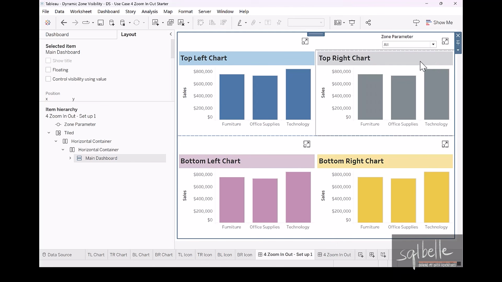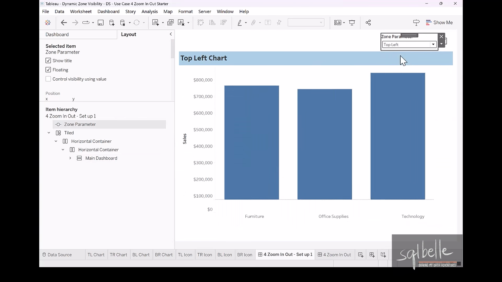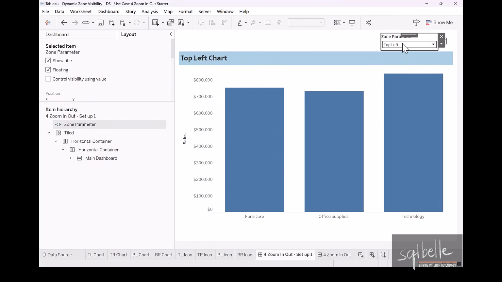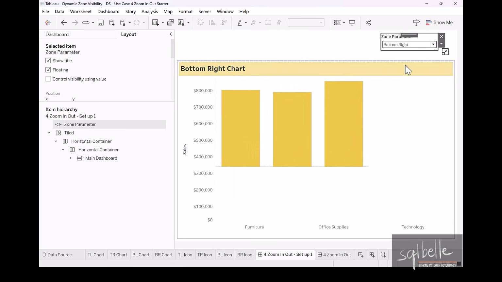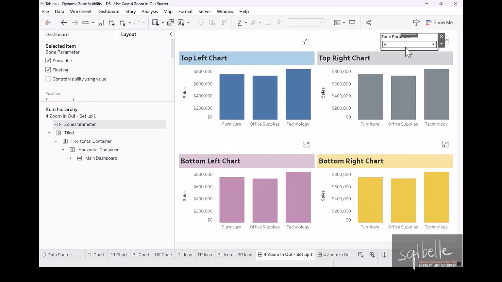And let's try the zones again. Top left. There you go. It maximizes for the whole screen. Top right, bottom left, and bottom right. Show all again. The final piece is adding our parameter action.